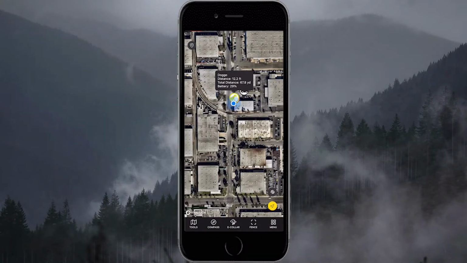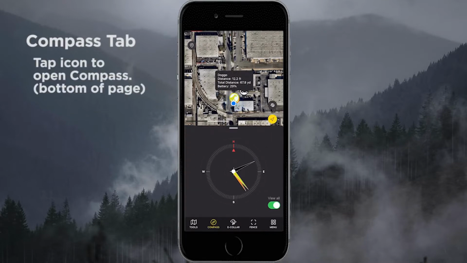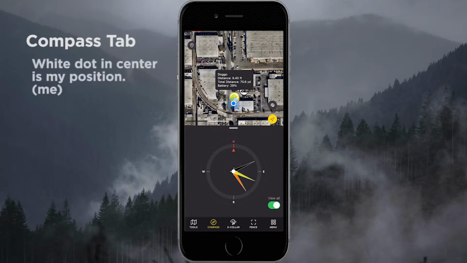So guys, I'm going to be showing you an overview of the compass tab. If we simply tap on the compass tab on the marker on the page, we easily bring up our compass tab. The white dot in the center is my me position. As you guys can see, all the other markers around my screen.